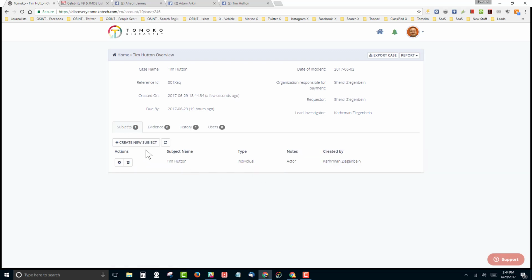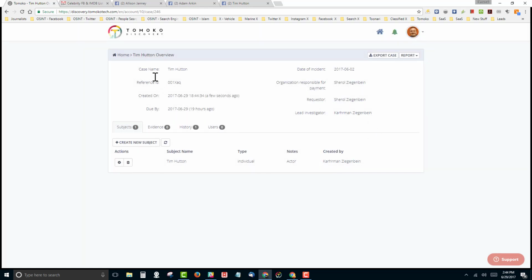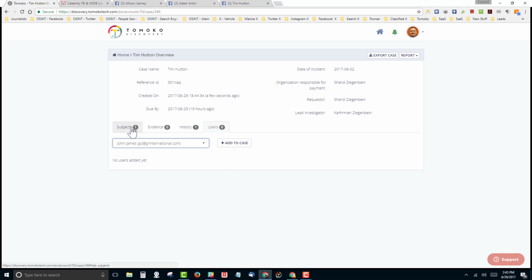We have the subject. So if we need another subject in there, we click create subject, and then we put the subject name in here, and then any notes that we have. Or if it's an organization, we put, for example, BMW or something like this in there. Now here on top, you have all the information that you put in there in the beginning. Down here is the evidence button. This is where we collect the evidence. This is where everything goes into. History, what we have done so far. And then user, if you want to assign an additional user to that case, we could just assign another person, click add to this case, and he or she is being added to this case.